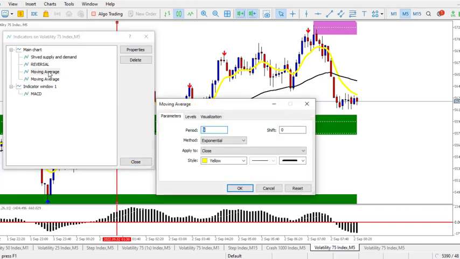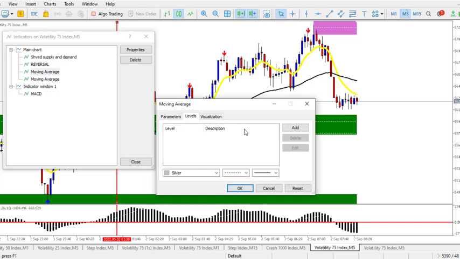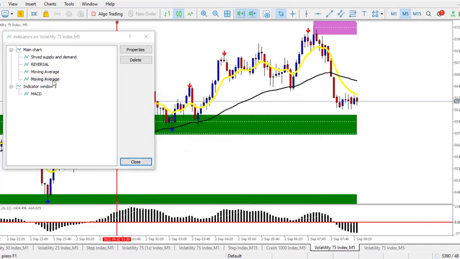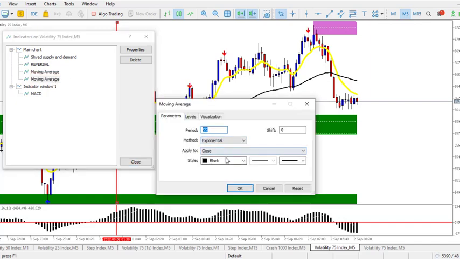Then the moving averages I use on the chart, I have a 9, shift 0, exponential, apply to close. I use yellow color, and once you set it, there's no need to set any other thing. Just click OK. And the second one is 55, and the color is black. Exponential also, apply to close.